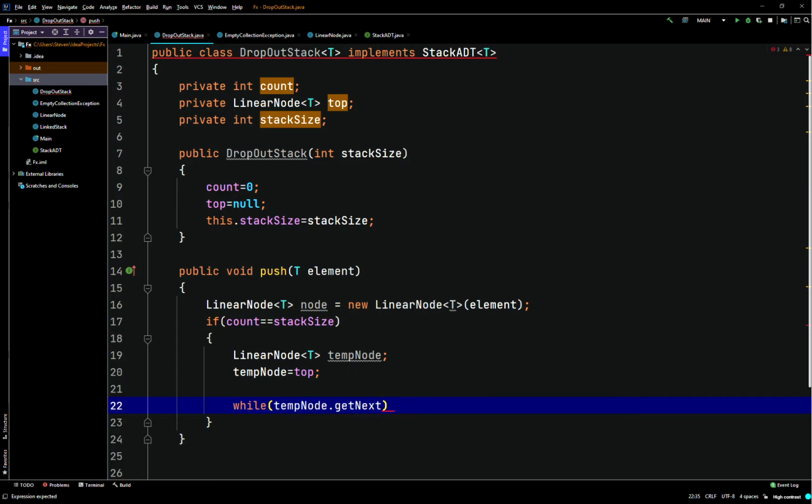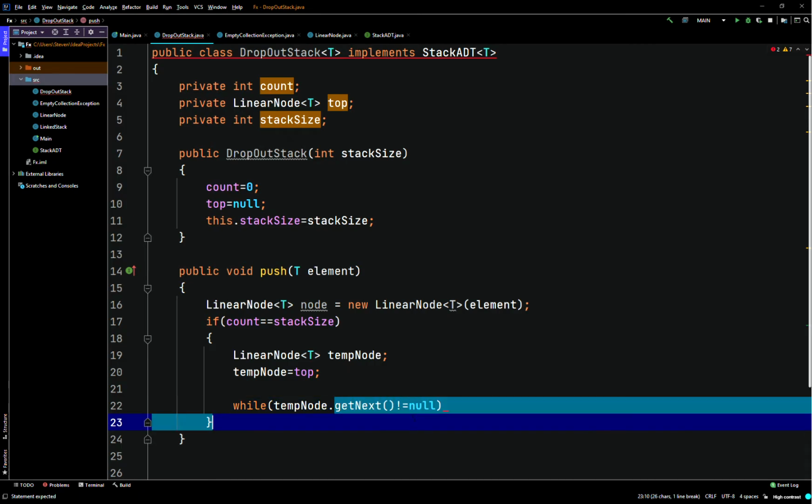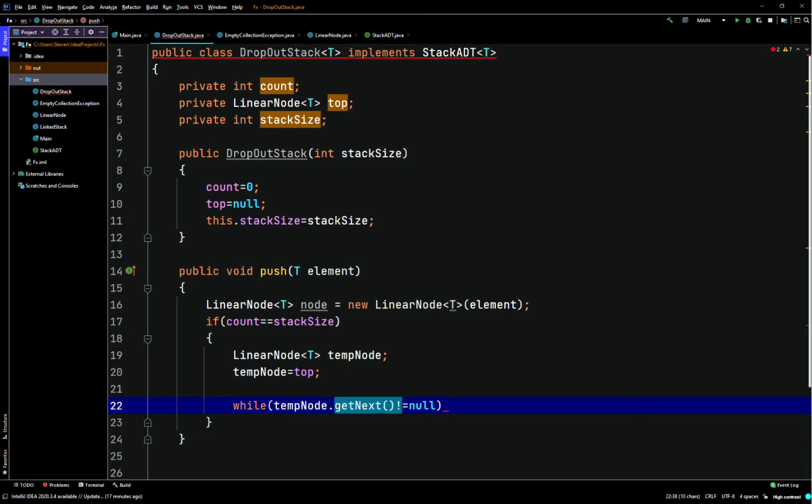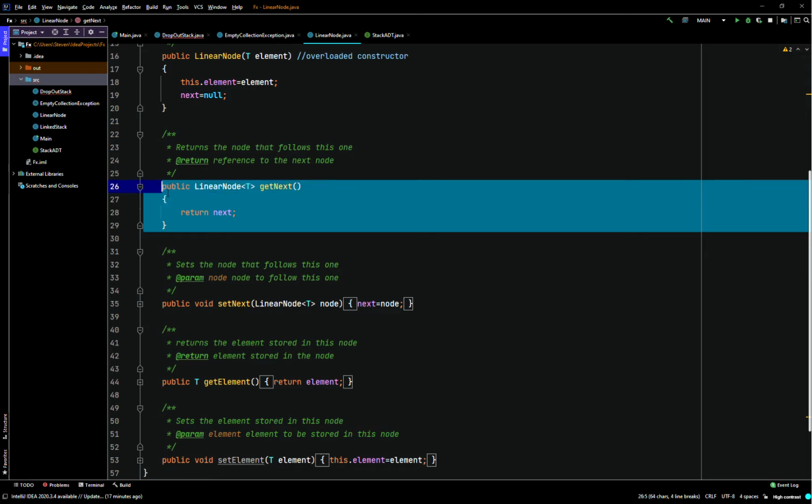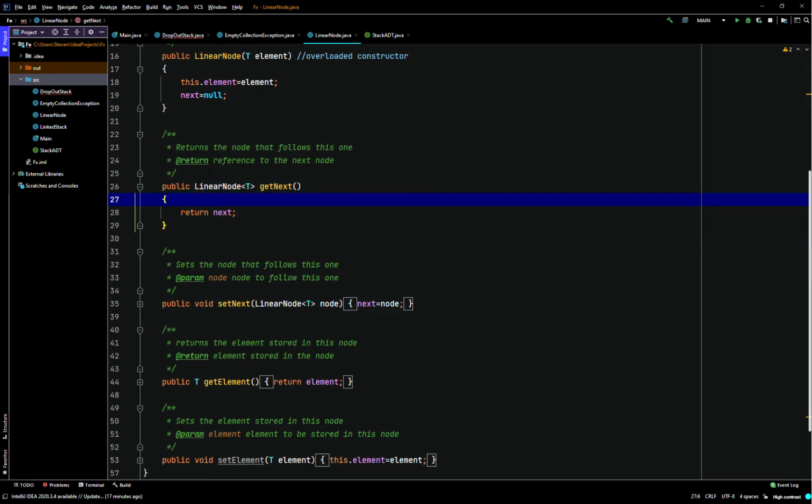So here we just have while temp node dot get next does not equal to null. So this time we're using the get next. I don't think we traversed. Did we traverse? We might have in the toString, but maybe we didn't go over it. So get next is a method from the linear node class. Right here, it just returns next for the node. It returns the next reference for this node.